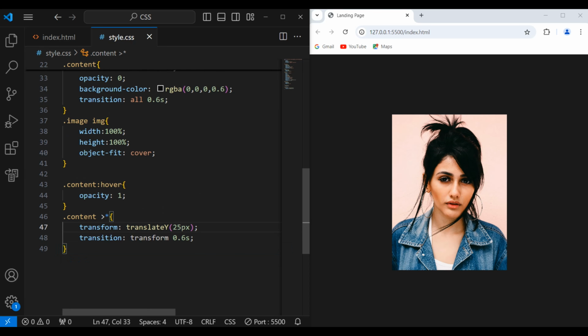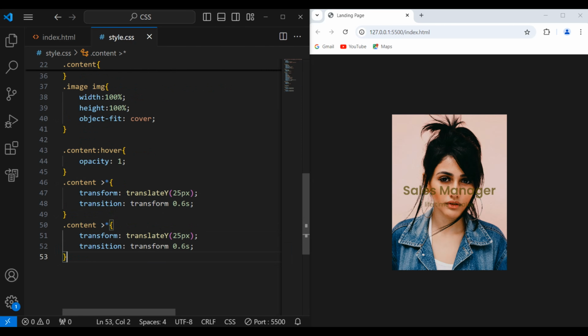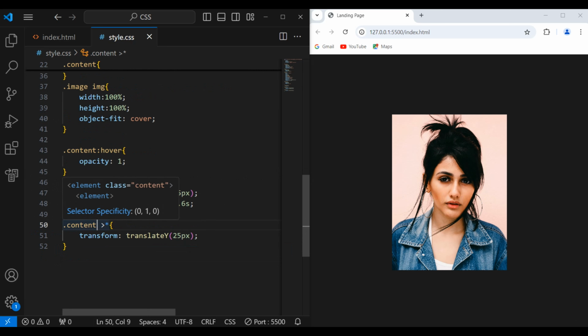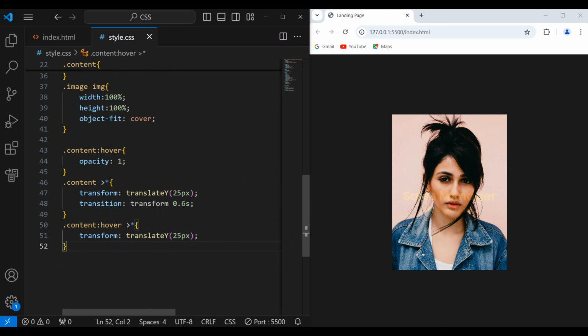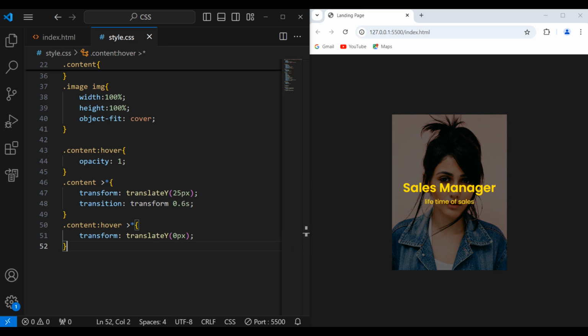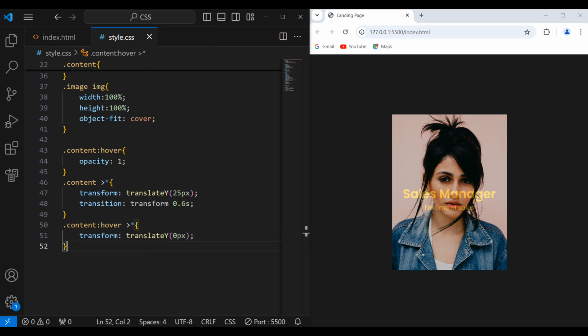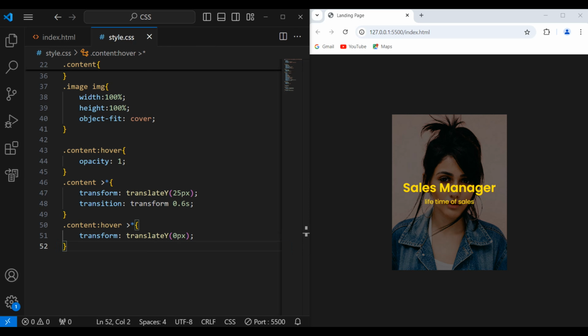Now let's copy this thing and paste it here again, and here let's cut this one. We don't want this one. Let's just put it over here. Simple. And now let me put here 0 pixel. Now everything will make sense to you. As soon as I hover on this one, you see we are getting that nice transition, and it is going from bottom to top. Initially our text is 25 pixel below in the Y direction. Now when I hover on this one, it will go to its original position.